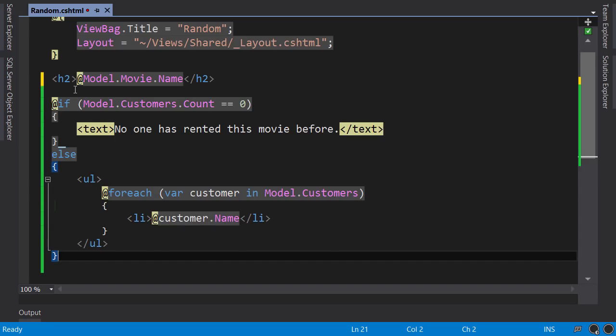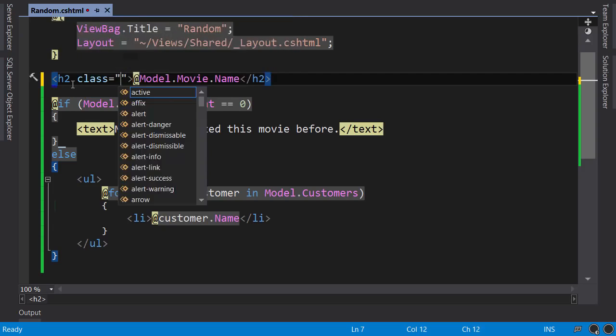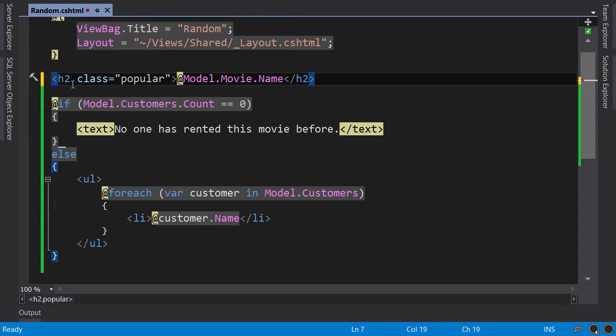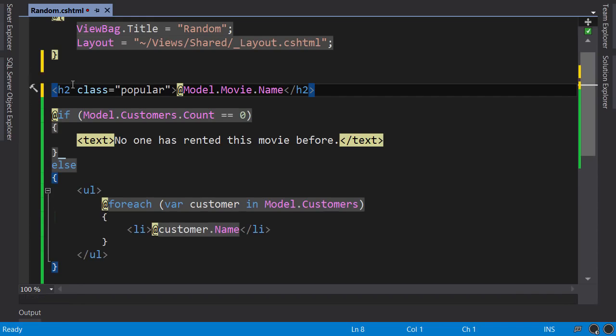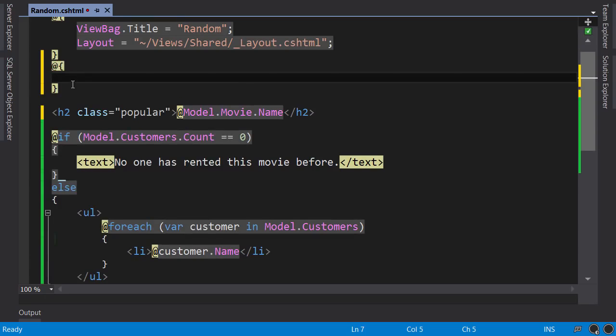Let's say here in H2, you want to conditionally add a class, popular, if the movie has been rented by at least 5 customers. Otherwise, we don't want to have this class here. How do we do that? First, we use a code block. So @code block. Here we can write any C# code.